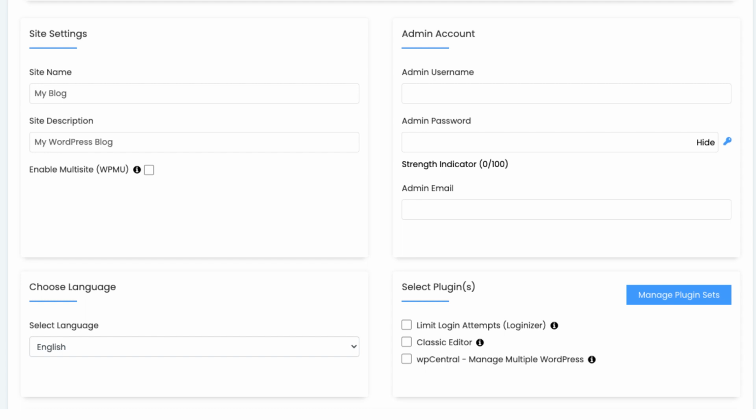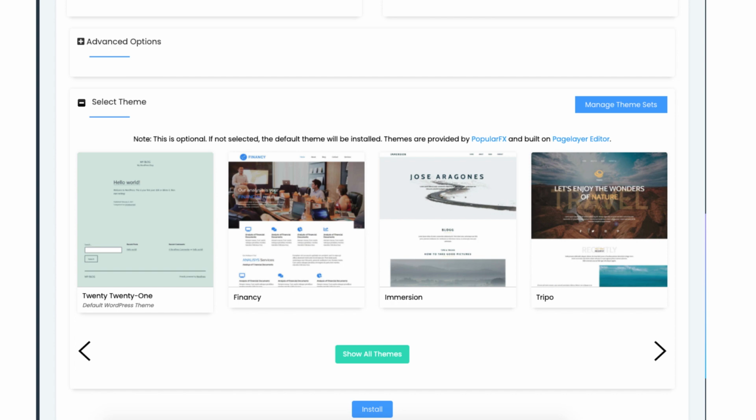If you want anything over on the right, you can select it. I'm not going to select anything. You don't need to select any of it unless you want it. Next, scroll down to the Select a Theme. You can choose a WordPress theme for your site here.